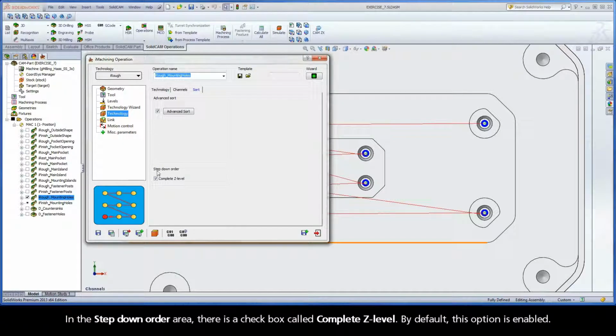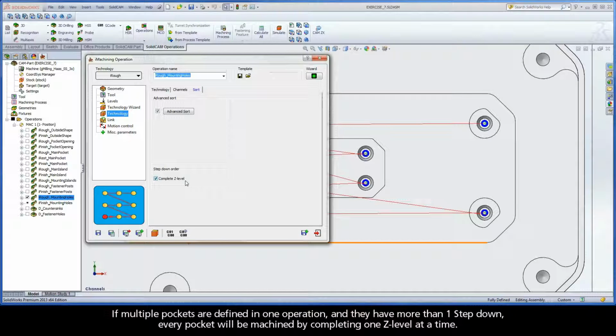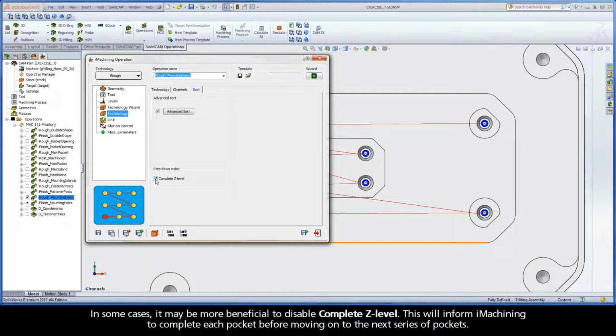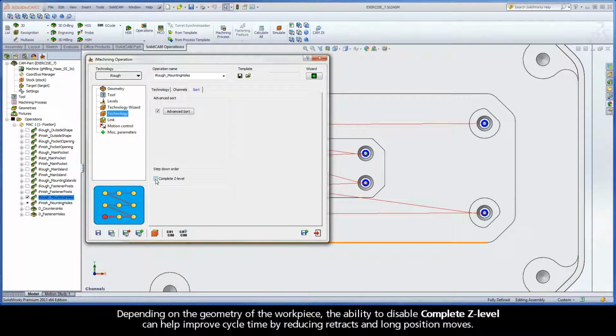In the step-down order area, there is a checkbox called Complete Z Level. By default, this option is enabled. If multiple pockets are defined in one operation and they have more than one step down, every pocket will be machined by completing one Z level at a time. In some cases, it may be more beneficial to disable Complete Z Level. This will inform iMachining to complete each pocket before moving on to the next series of pockets. Depending on the geometry of the workpiece, the ability to disable Complete Z Level can help improve cycle time by reducing retracts and long position moves.